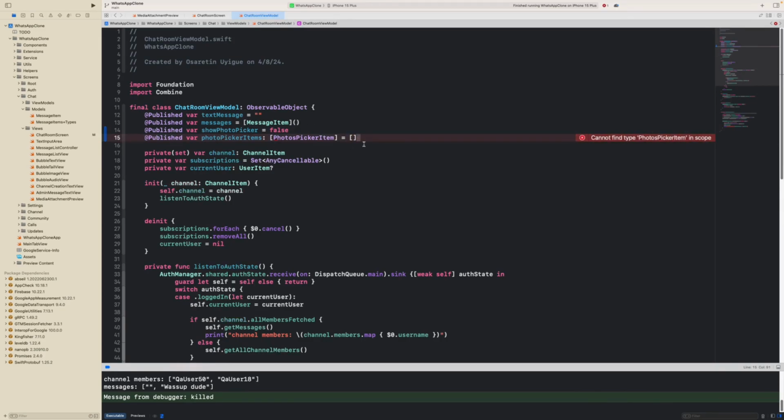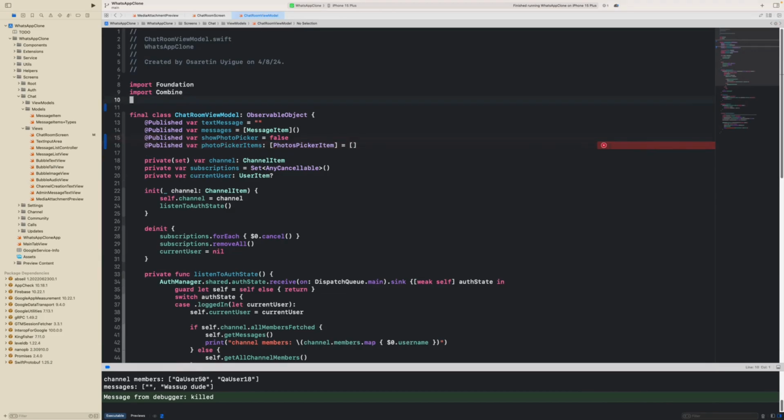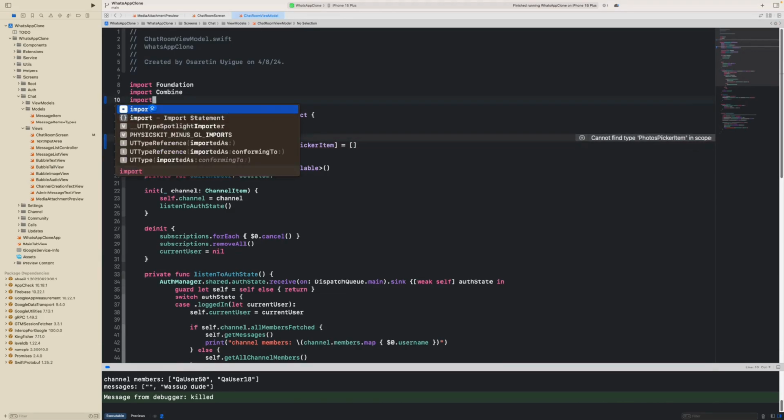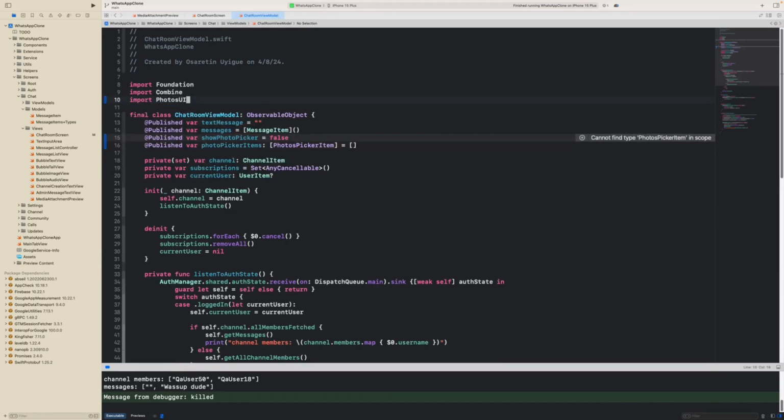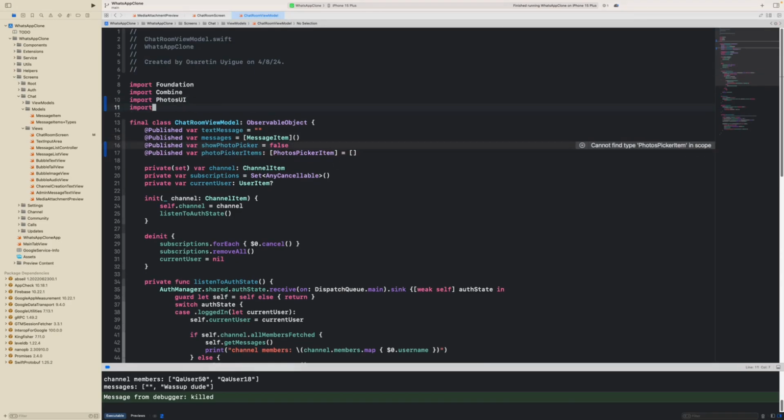Okay. So it's saying there's no photo picker item in scope. That's because we need to import the Photos UI framework. So Photos UI framework, I think that should solve that if I am not wrong. And I think we need to import SwiftUI as well, actually. And now it's going to go away. Perfect.